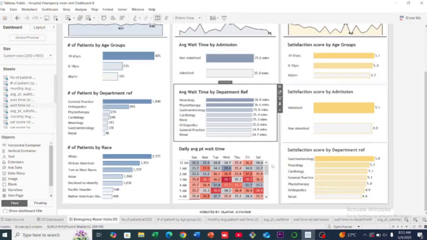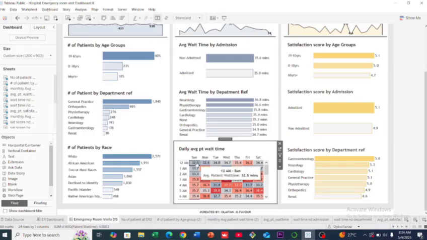Our last chart is this heat map. This heat map shows us the daily average patient wait time, and it does that by giving us the hourly value. So you can see we have from 12 a.m. in the midnight to 11 p.m. So for Sunday, you can see 12 a.m. Sunday, the average patient wait time is 32.5 minutes, while for 3 a.m. on Wednesday, the average patient wait time is 39.7 minutes.